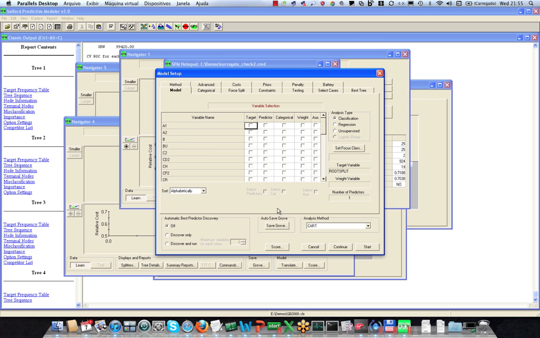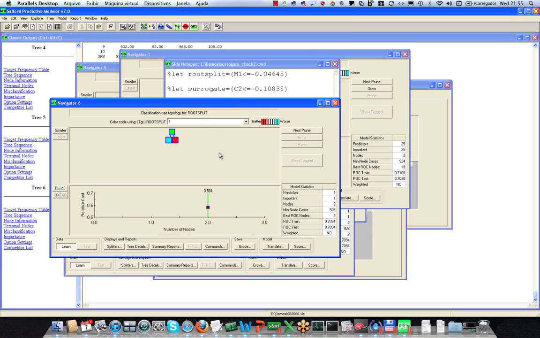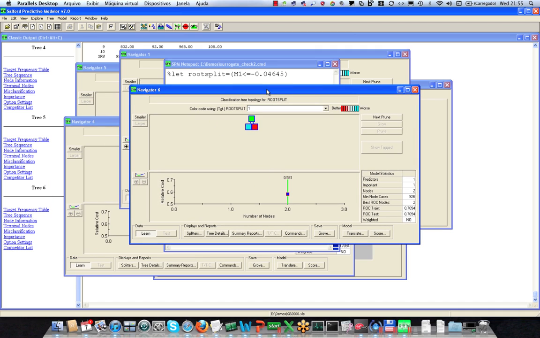So what I did here was get ready to run a CART model on root split as the dependent variable, surrogate as the splitter. But the other thing that I need to do is to take the original target, indicate that it's an auxiliary variable, and also indicate that it's a categorical variable. And when I do that, I get a new tree.